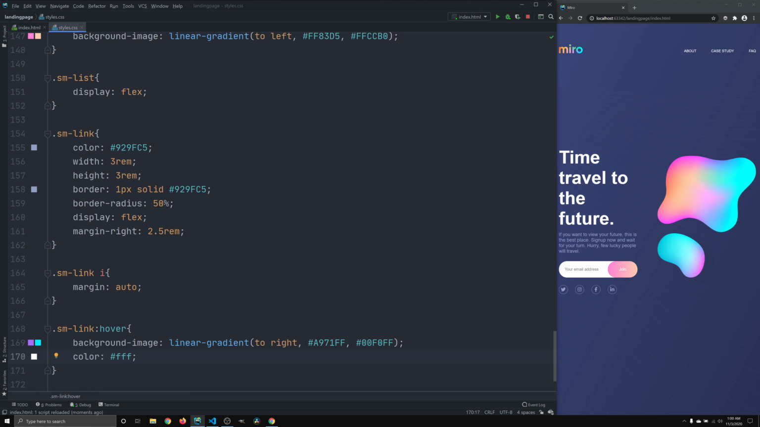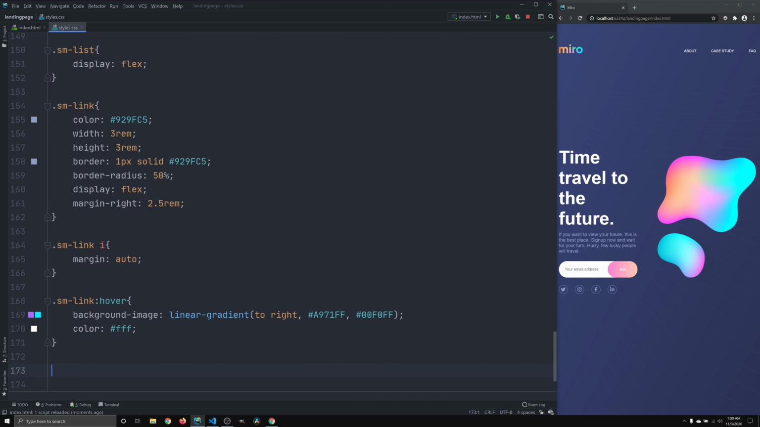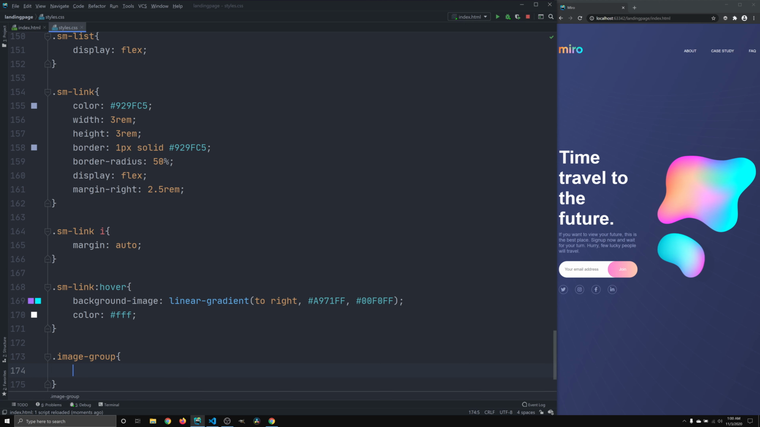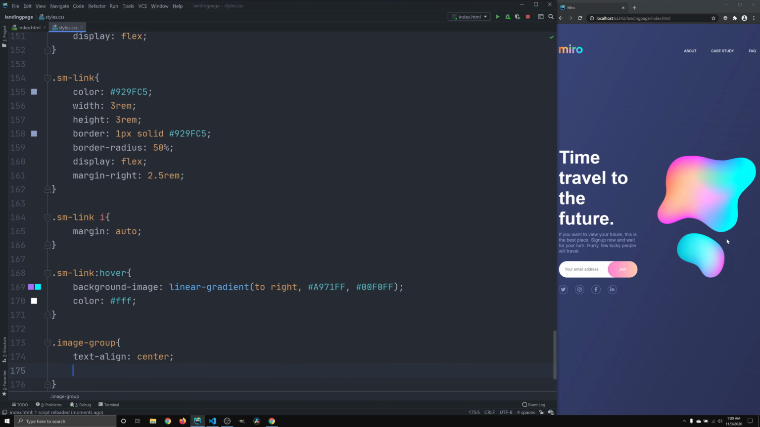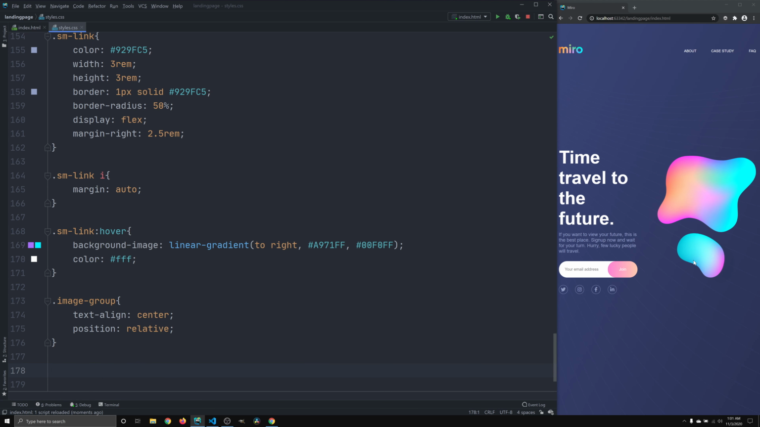And for that, let's select the image group. The image group is going to have a text align of center. And just going to center our images here since they are technically block elements inside of it. Well, not block elements, but the image group is a block element. Then what I'll do is give this a position of relative. The reason for that is because I want to position this image in particular anywhere inside of this image group that we have here. So that's exactly what I'm going to be doing now.